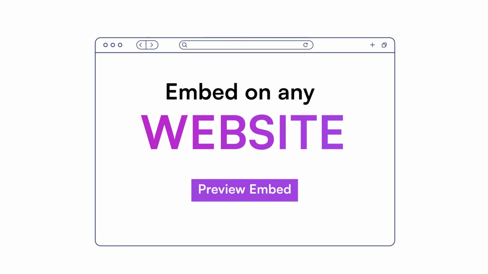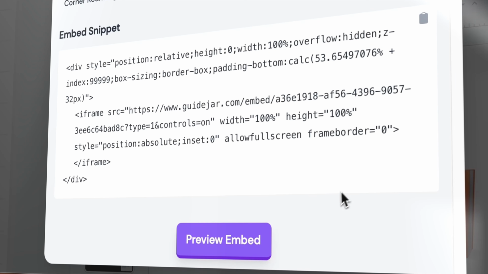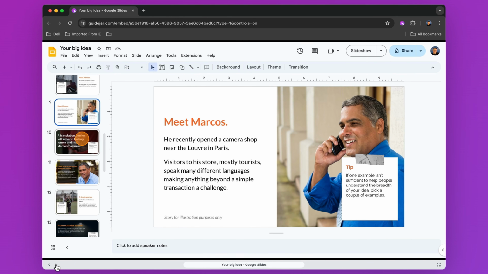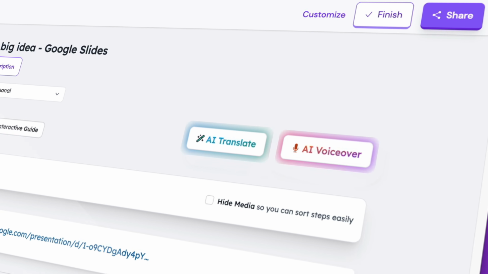Embed your guides on any website. Click the Preview Embed button and watch how your guide will look on your website. You can also translate and add voiceover to your guides.